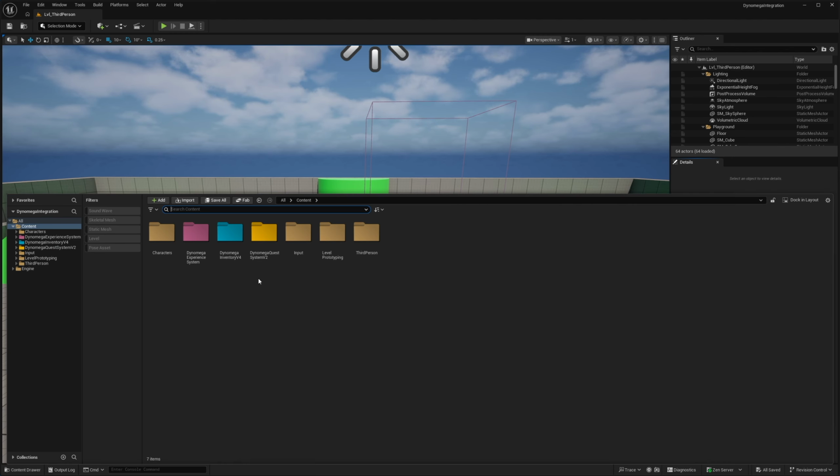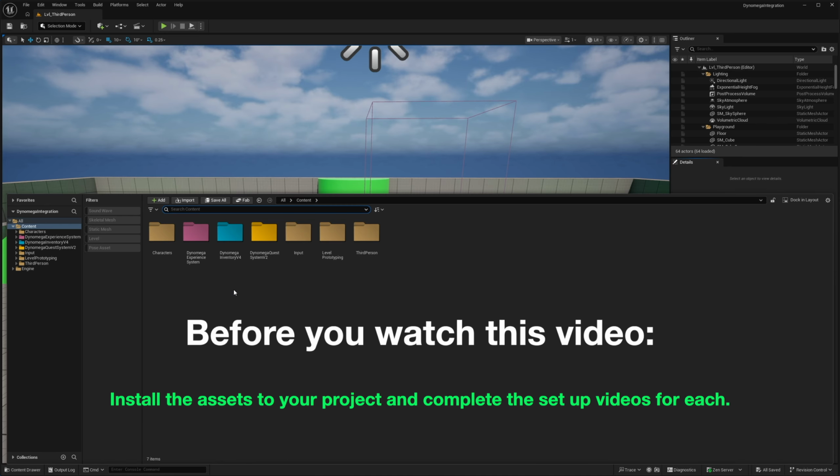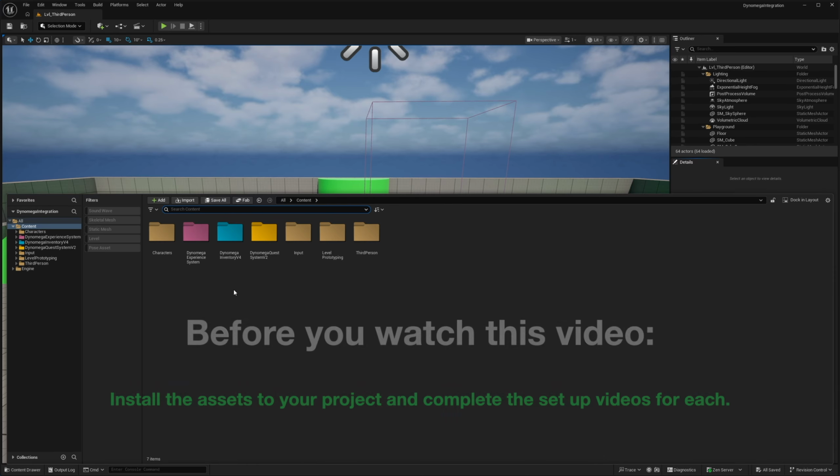You do not need to have all 3 of the systems to follow along with this video. The way I'm managing the code makes it easy for you to skip the parts related to the system you are not using. Before you start, you will want to make sure you have the assets you are using installed in your project and you have completed the setup instructions for each. If you need to, pause this video now and go watch those first.